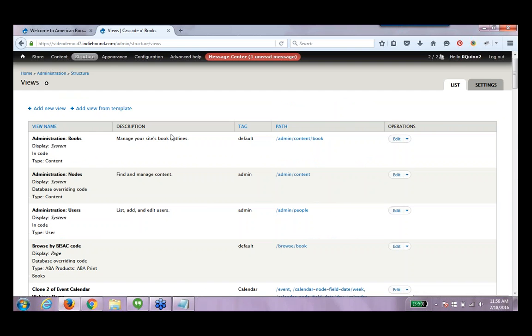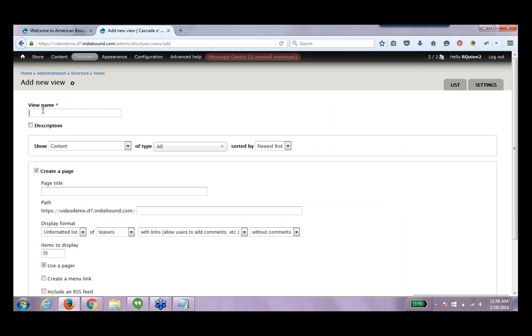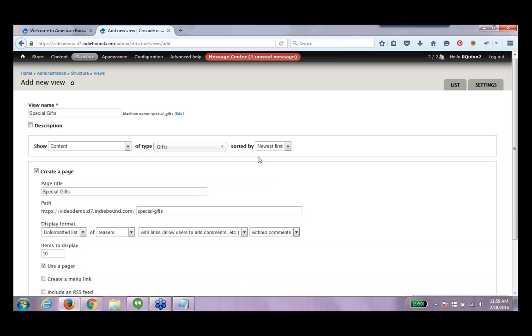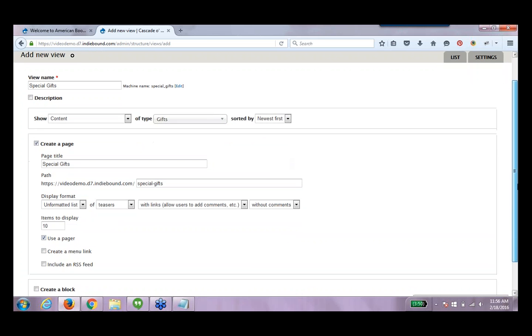So you can opt to create a new view by selecting Add New View. You'll start by naming your view. In this case, I'm just going to call this Special Gifts. And I want to set it to show content of my product class. So I have a gifts product class, and that's what I'm choosing. I'm going to leave it to sort by newest first because I'm going to assume that my newest items are going to be my most popular items.